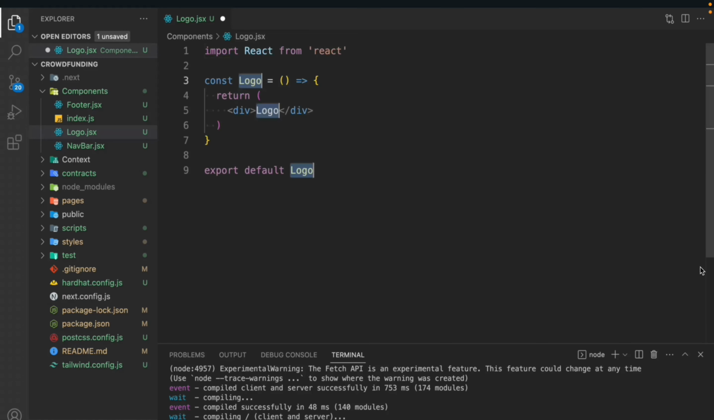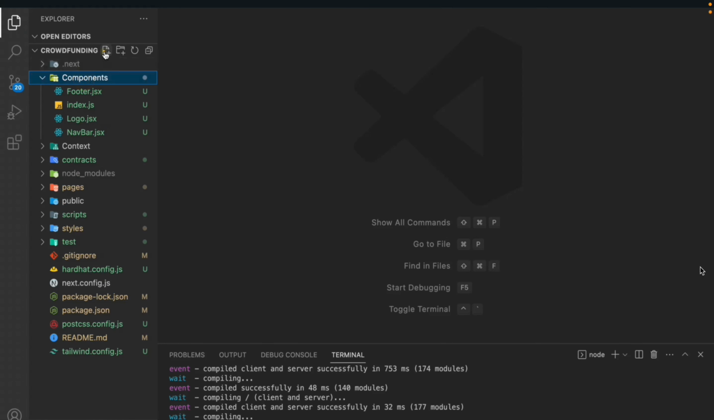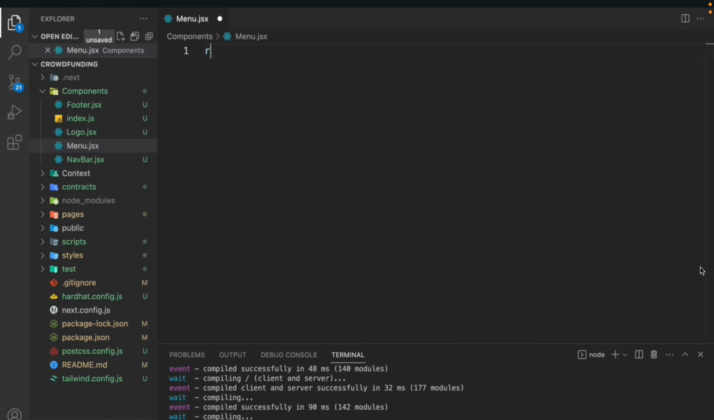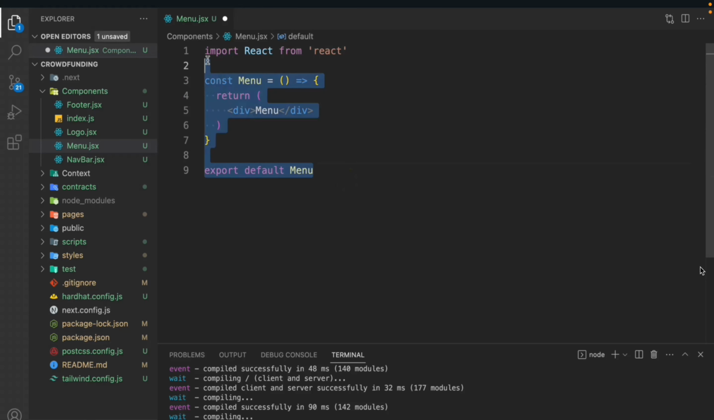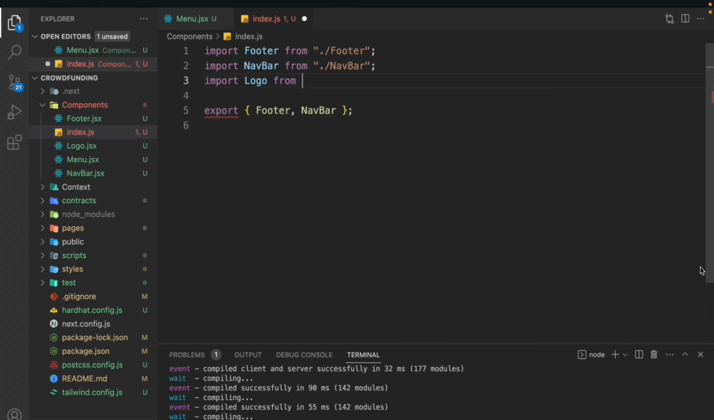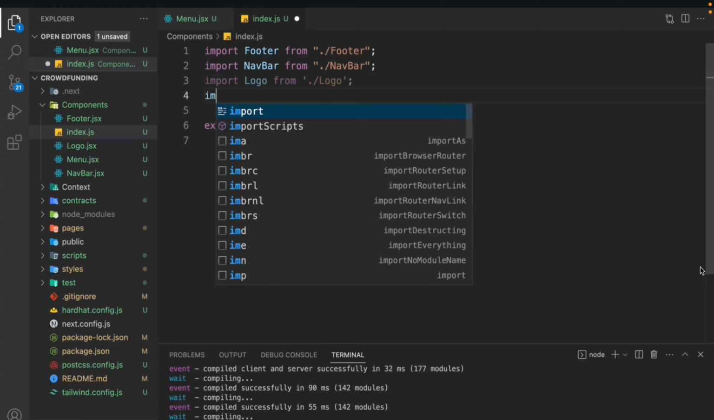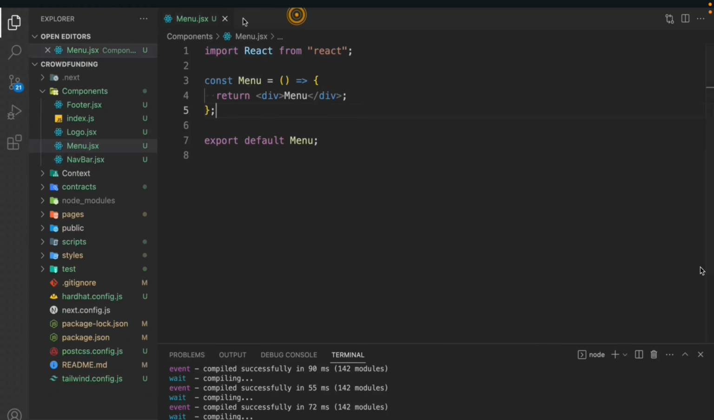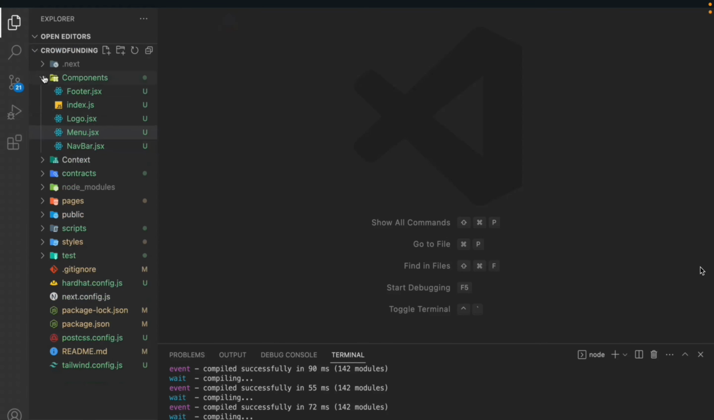I will type rafce. So we have the logo one, and we're going to create one more, which is going to be the menu, because we are using a hamburger menu SVG file for the icons. Okay, so type menu JSX, and in that we're going to place the SVG file for the hamburger menu. So looks pretty good. Now let's import those components here pretty quickly. So we'll say logo coming from the same directory, and we have to import the menu, and that's also coming from the same. So simply export it. So looks pretty good.